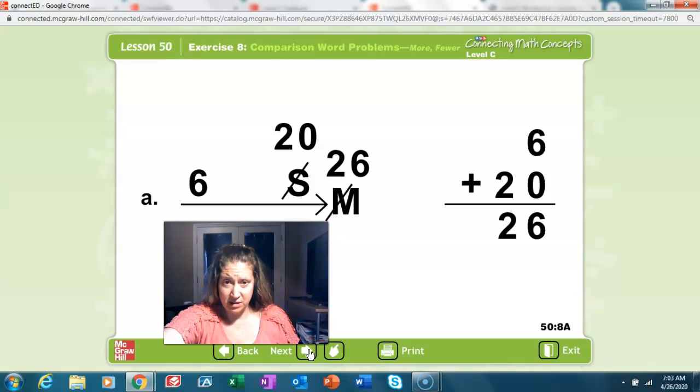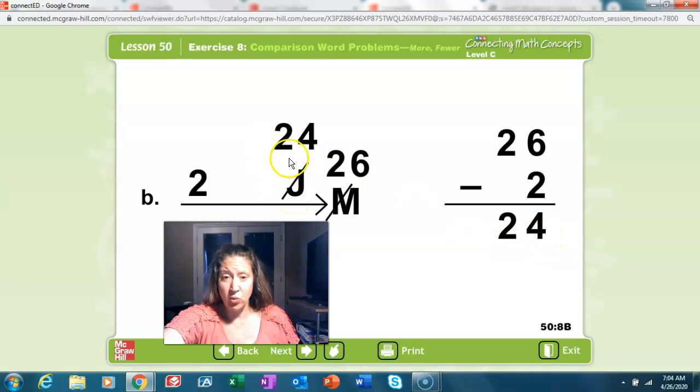Are you ready? And your answer is 24. So you should replace J with 24. This is what your family should look like. And then we are going to go on to C right now. Problem C.